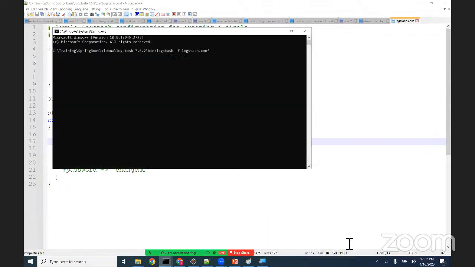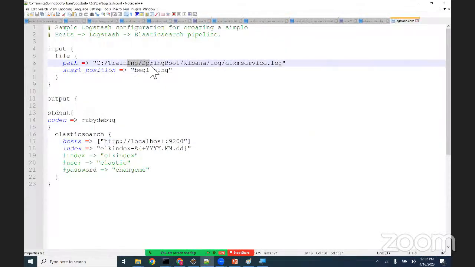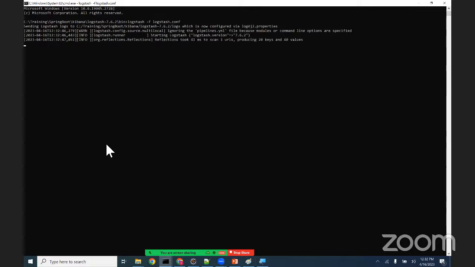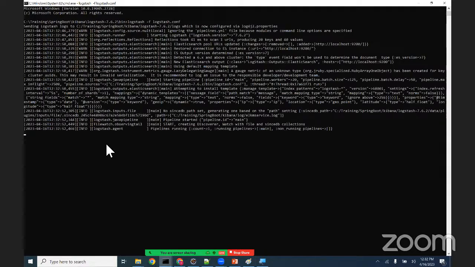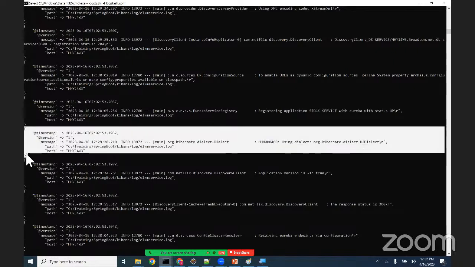What I am going to do is run this. It will go to this file, read all the log data, and send this information to Elasticsearch, and I can see all the log files in the Kibana UI. Now you see here, it is taking each and every line, reading it and converting it. This is the log, and it's converting to JSON format. For example, if you see here, I'll copy here.